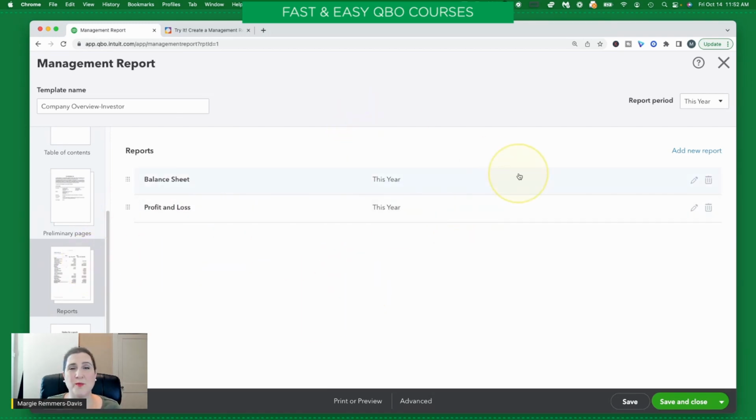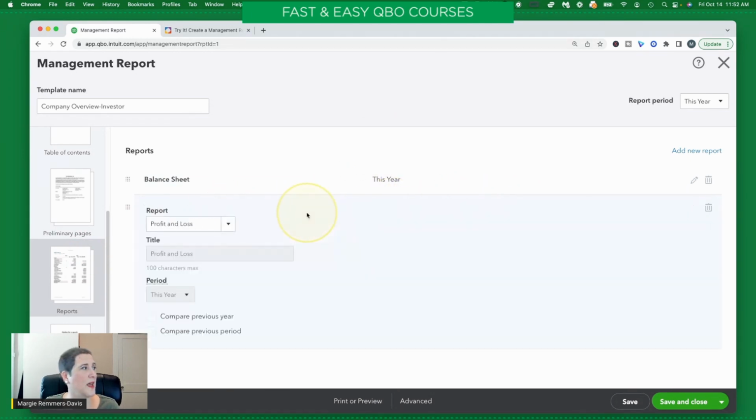But remember in our scenario, the investor wanted to see this year compared to last year. So I'm just going to click this row, and that will open up what I can adjust here. I could adjust the title if I wanted to. I could adjust the period. And right here, I'm going to say compare previous year. And that's as much customization as I can do.